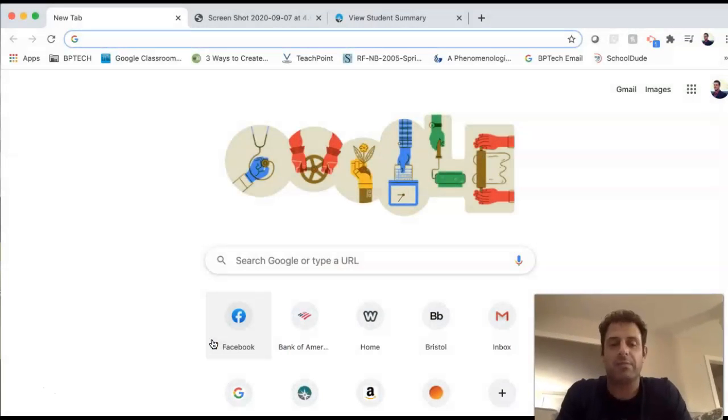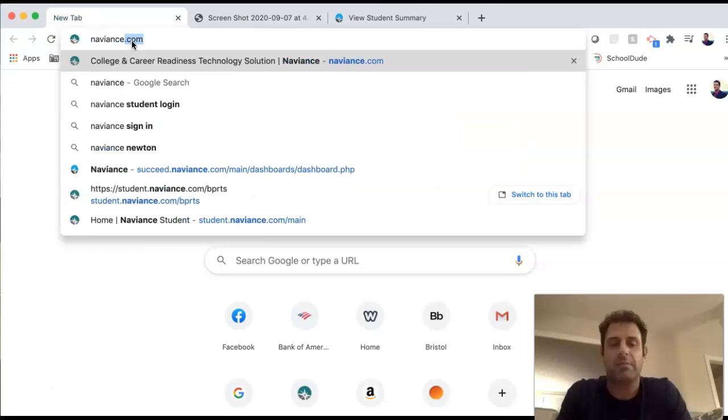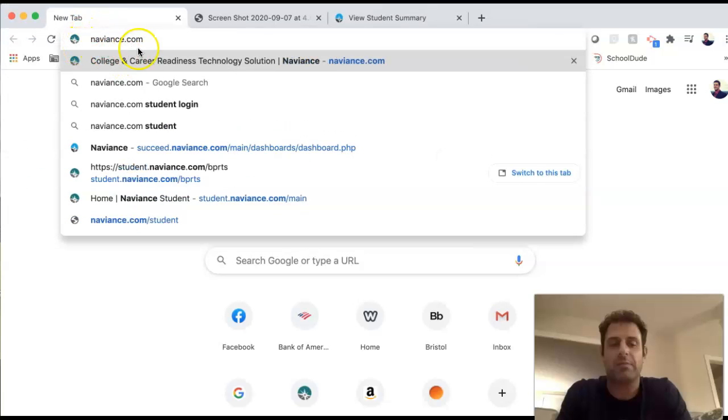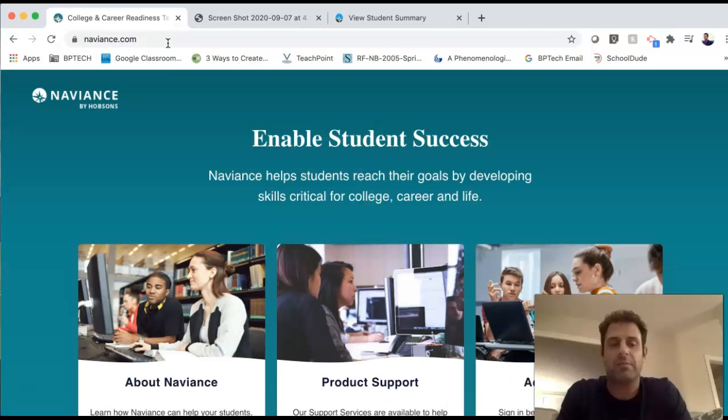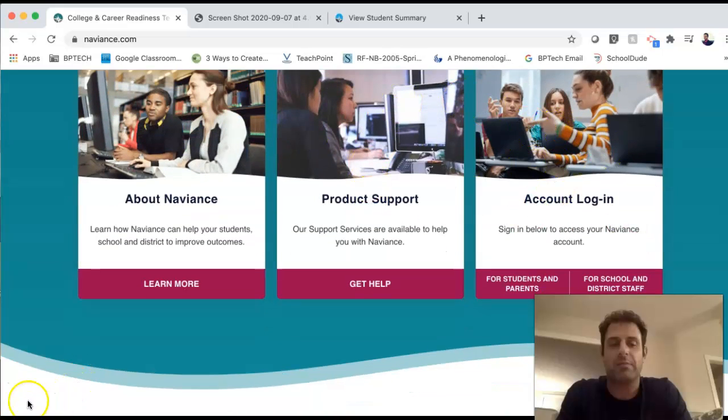Okay? So we go into the little right-hand corner here. This is just basically Google, guys. But any search engine, any new tab you can create on your Chromebooks or whatever device you're using, all you're going to do is go to Naviance.com. It's going to take you to the main Naviance website. The next thing you're going to do is scroll down. It's going to say Account Login. From this point, I want you to click on the For Students and Parents button right here.